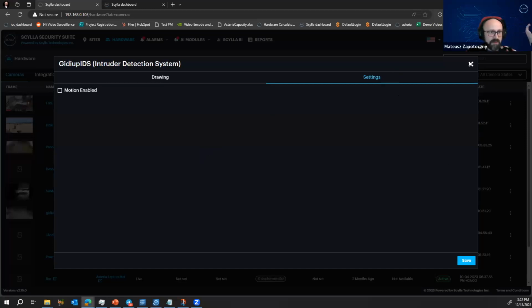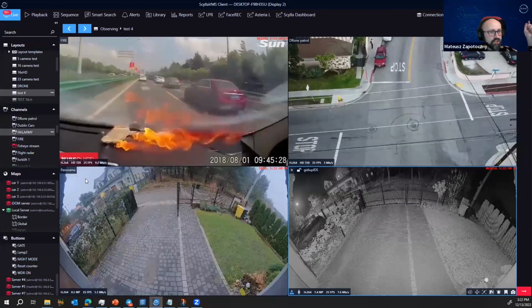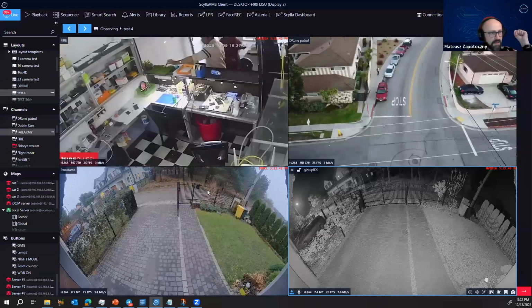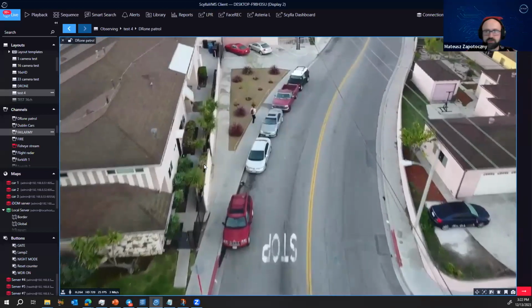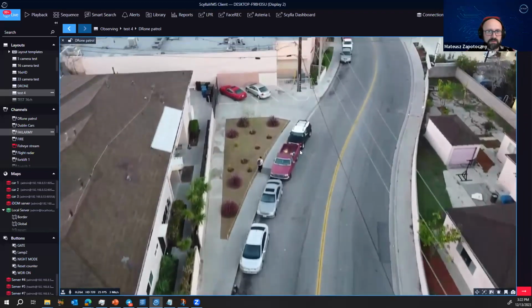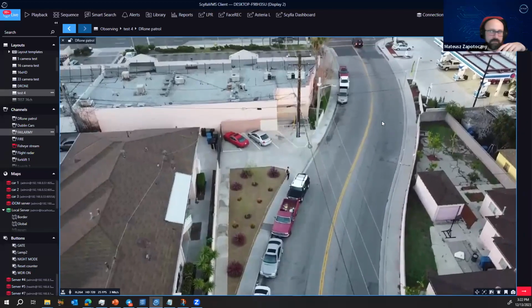So I have this one prepared. Let me just check for one thing. Let's go here. Yeah. So as you can see, this is the VMS, and we have this one camera here. This is drone footage, right? We see the person is walking there. The drone is flying across the city, across everywhere.